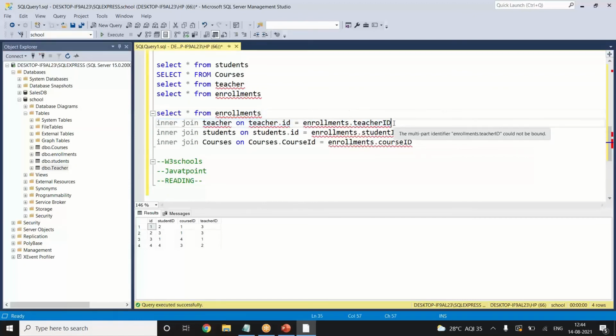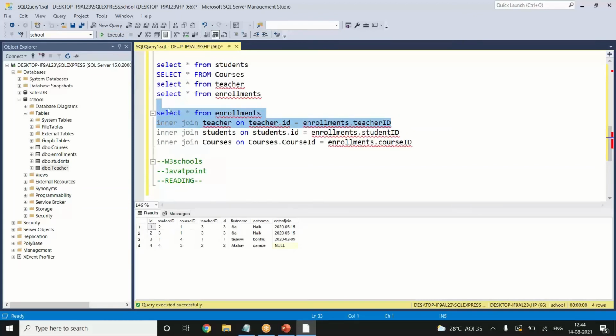Now if we try to execute this one, it first shows the enrollments table, and later on, as this condition is true, teacher ID is equal to enrollments teacher ID. Inside the teacher table, we have ID as a primary key, and we have connected it as a relationship to the enrollments table for the teacher ID. So if this condition is true, connect the teacher part to the enrollments table. So that is what happened. Here we have the enrollments table, and later on we have the teachers table.